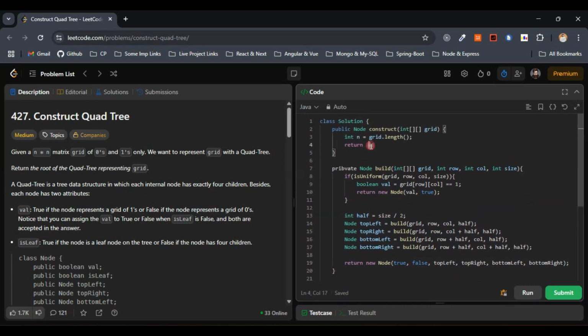So here let's make use of the build method within the main function construct. Let's go with build. This consists of the parameters grid, 0 comma 0 comma n. We are starting, we have to start building from top left 0 comma 0, the first cell basically, of size n.